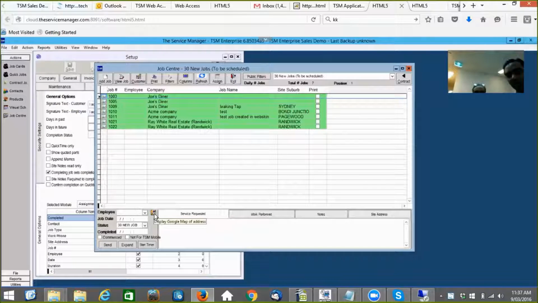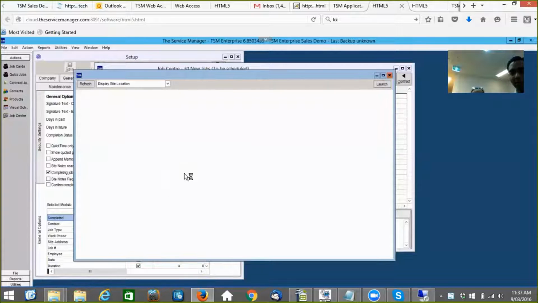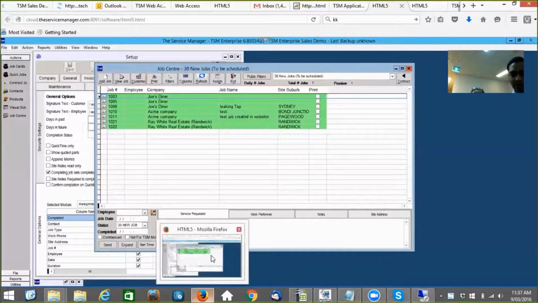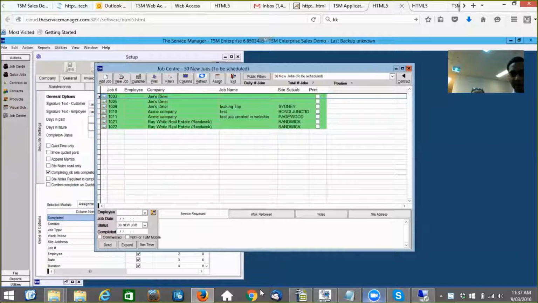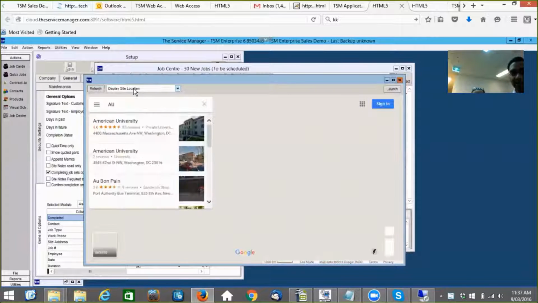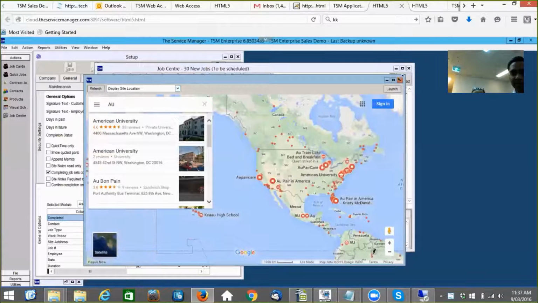In this option, display Google Map. What does it show me? I'm not too sure. Would it just show the Google Map? Does it show the last position of the employee, or is it actually showing just the Google address? The Google Map shows the address of the employee? It shouldn't. I'm not too sure if this is showing the last position. Display site location. It's more of a specific thing.